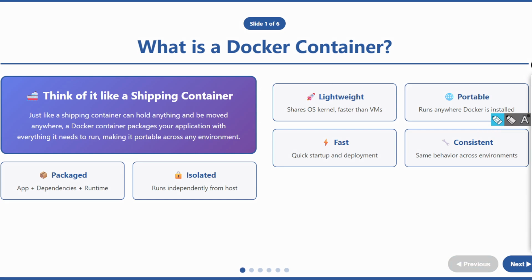First of all, what exactly is a Docker container? Just as a non-technical example, think of it like a shipping container, like the containers you see in oceans. Just like a shipping container can hold anything and be moved anywhere, a Docker container packages your application with everything it needs to run, making it portable across any environment. This is a non-technical example of how you can correlate real containers with Docker containers.